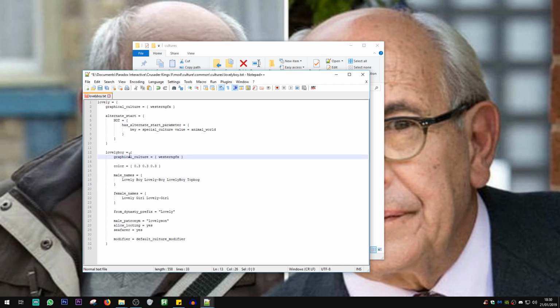So we can see that within the Lovely Boy culture, it uses the Western GFX culture. It is a very bland, boring color. The male names are Lovely Boy, Lovely Boy, Lovely Boy, and Top Bog. Same with female names. The From Dynasty prefix is Lovely. Again, you don't need that. That's just me showing off some of the little features you can throw in. Male patronym, Lovely Son. Again, you don't need that. That's just some features. Same with Allow Looting and same with Seafarer.